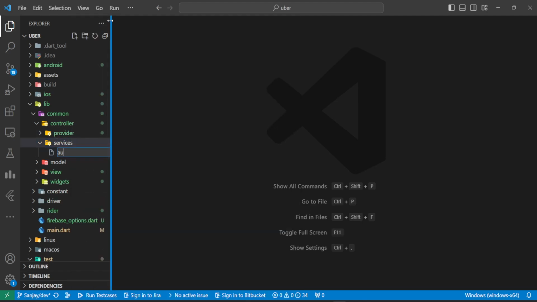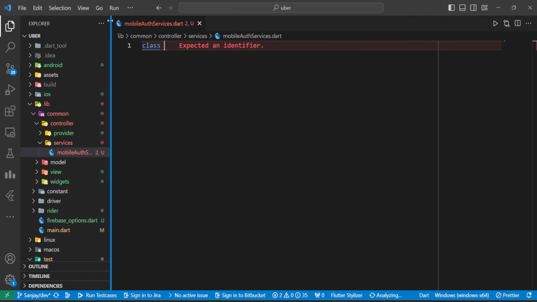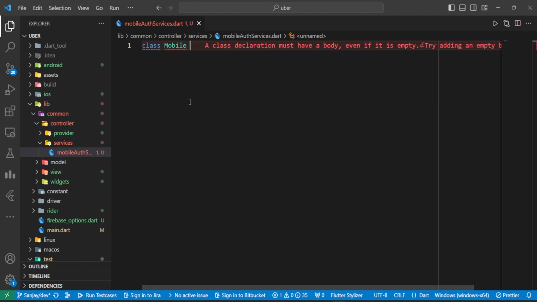naming it mobile auth services.dart. Let's create a new class and name this class as mobile auth services.